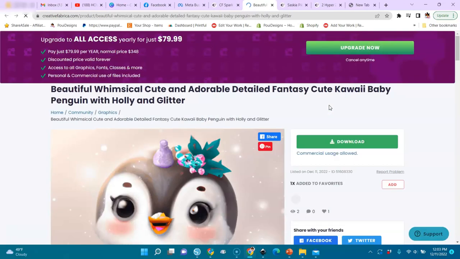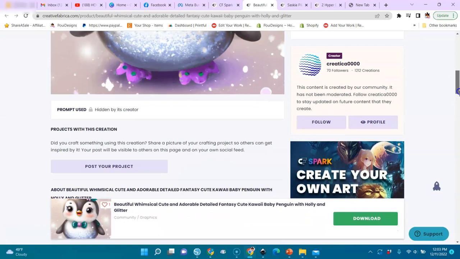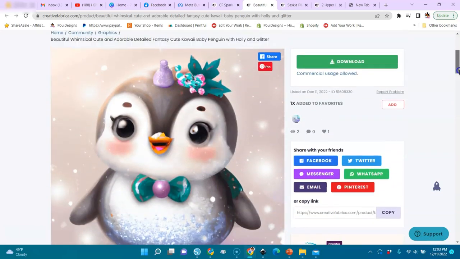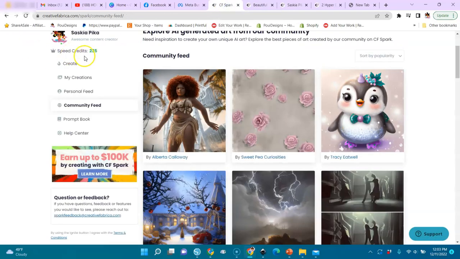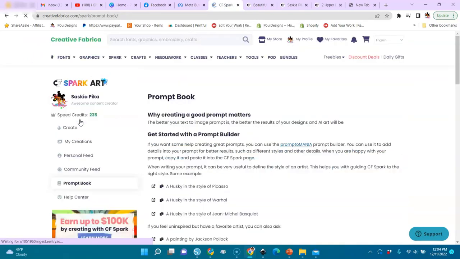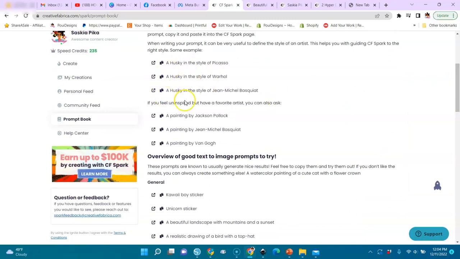Let's go in, let's see something. This is all you can find. They hid them. So they used more than one word. Not only penguin. They've used more than one word to create these images. Let's go back. And here we have the prompt book. It gives you examples of how to put your prompt together.